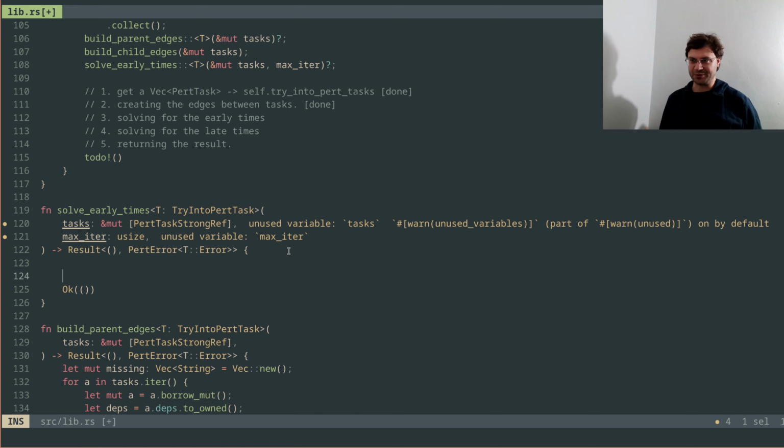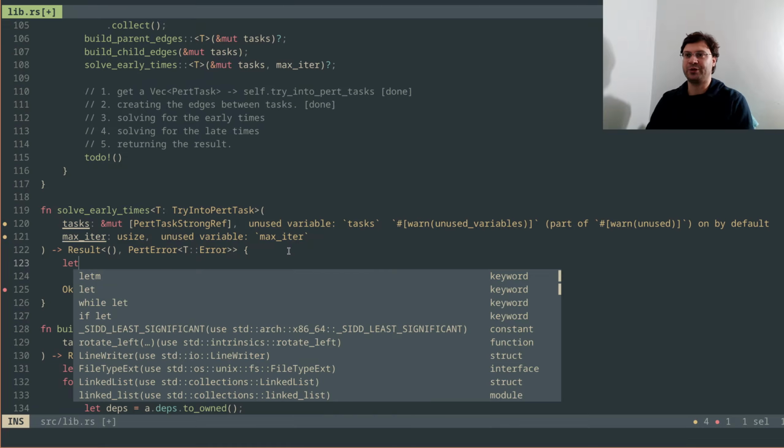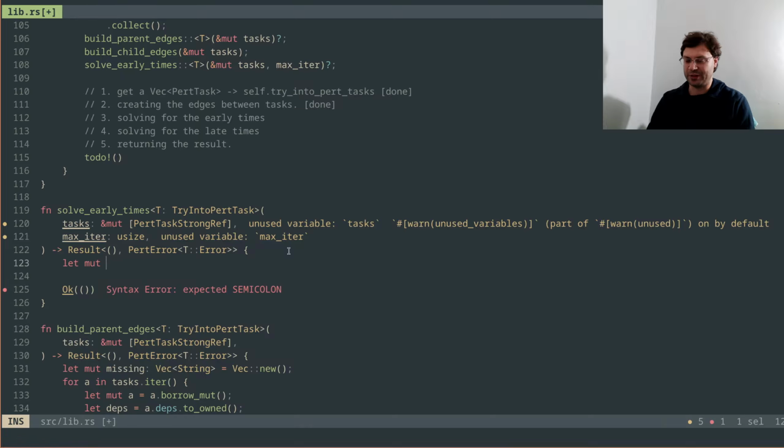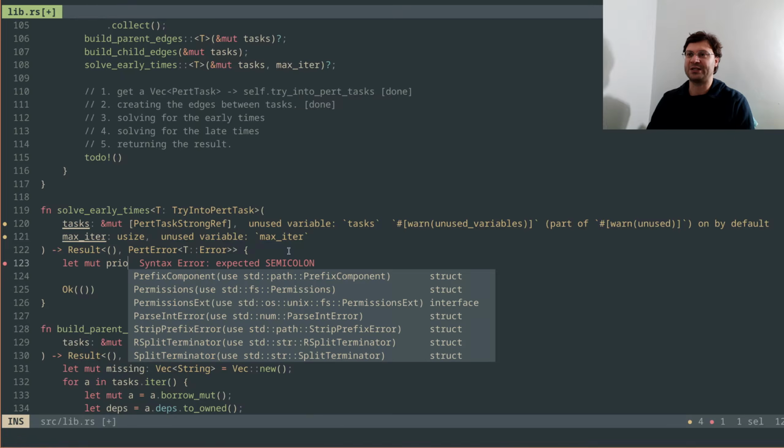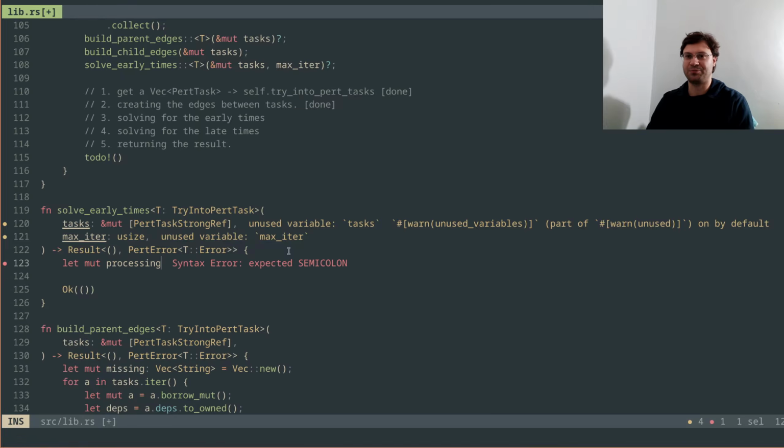So what are the steps that we need to do? Well, the process I've gone around processing these early times is that we need to start at the start of the project, and it is then traversed down, and if the graph is well defined or well structured, then we should always end up at the end of the project, no matter which way we traverse. We should never loop back, and we should always end at the project. So what I ended up doing was to have a VecDeque. I'll call this the processing VecDeque.